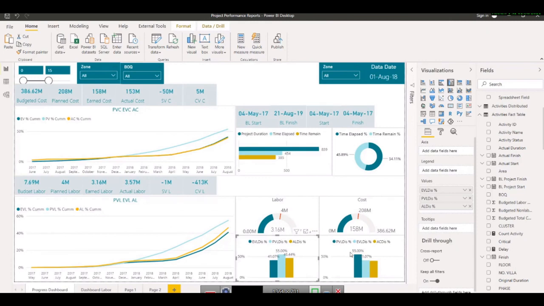Similarly, these are my earned value, planned value, not labor. So I will just change the names here. Okay, I need to confirm that this is showing the earned value labor, planned value labor, actual labor, and this is also showing the labor.